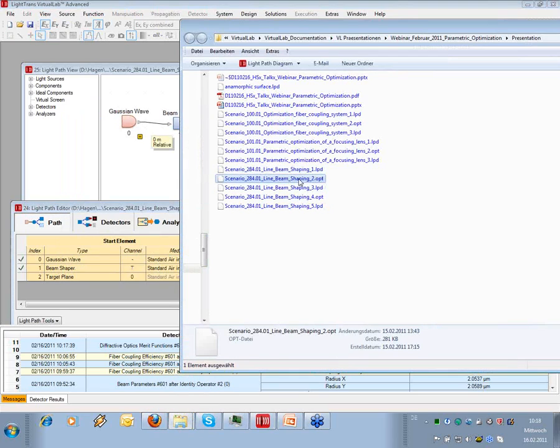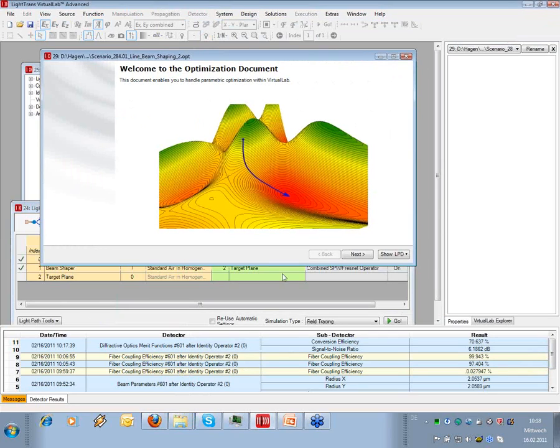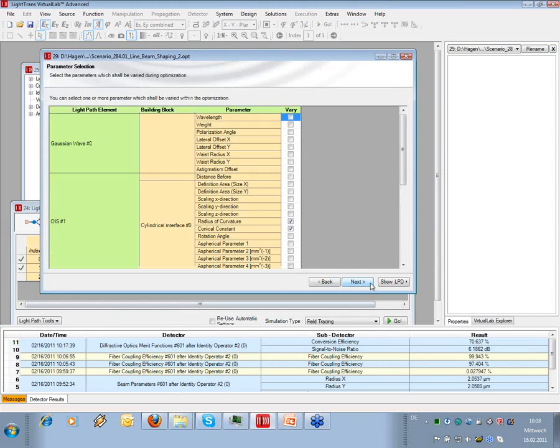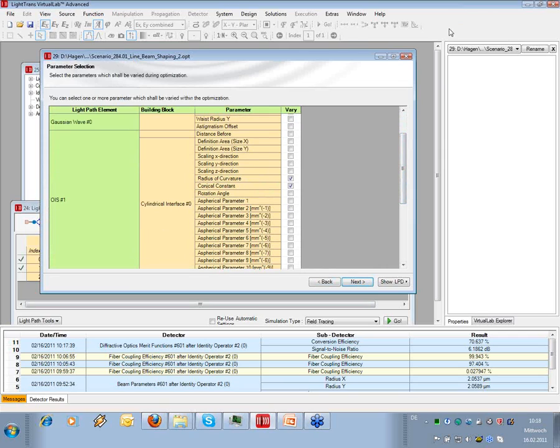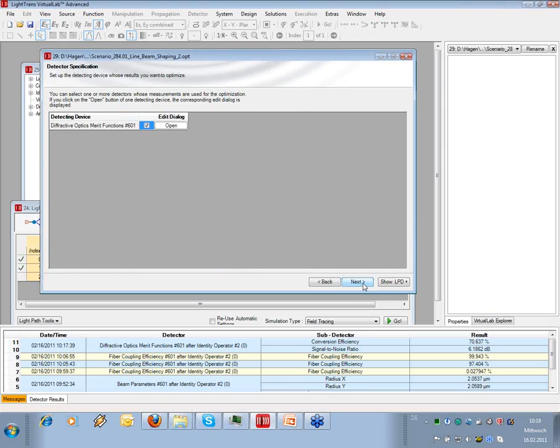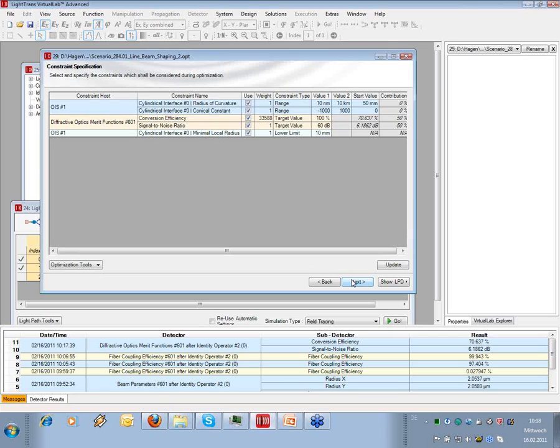So let's come to the first optimization step. That means just the optimization of radius of curvature and conical constant. So I selected in this first step just the radius of curvature and the conical constant as free parameters. On the next page, the diffractive optics merit function detector is selected.